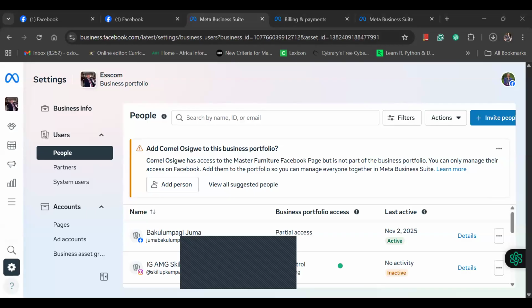What I want to show on the screen now, I want to show you the steps. For those that don't have it, I want to show you the steps on how to create the Meta Business Suite. So just a moment, I want to share the slide.